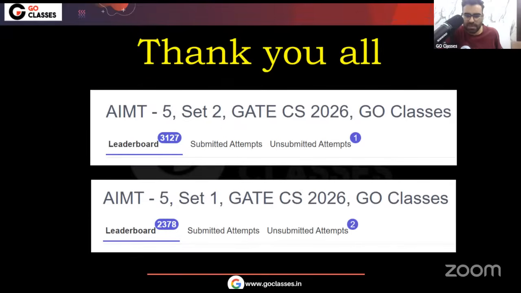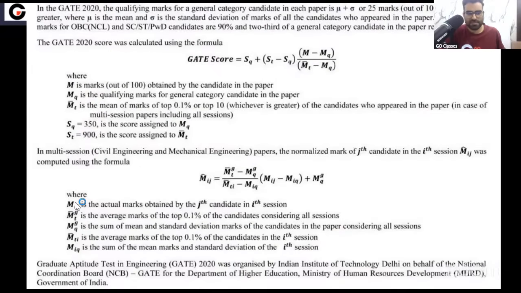Before we tell you how you can check your marks, which is a very easy process, we just want to tell you how we have calculated them. Saying that GO Classes has calculated those marks is actually wrong, because we have taken help from GATE Overflow. We shared the students' numbers with GATE Overflow, and GATE Overflow calculated those marks. They applied the official formula for GATE normalization. This is the formula that you can see on the screen.